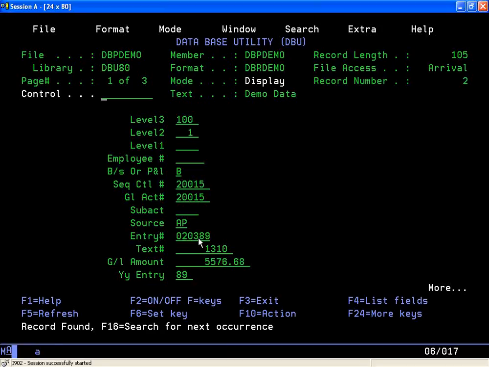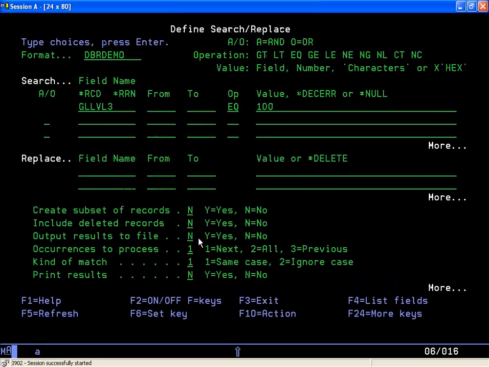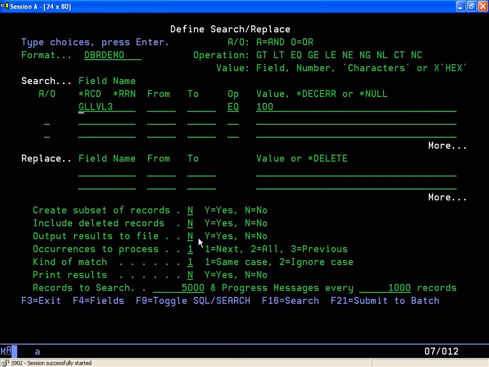We will go back to the top of the file by typing a T in the control field and then redefine the search using F15. Again, we are allowed to redefine the search. This time we will replace a value in a field based on the search we have defined.